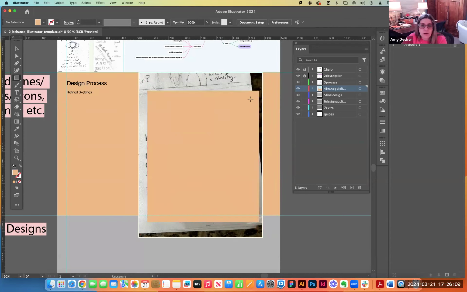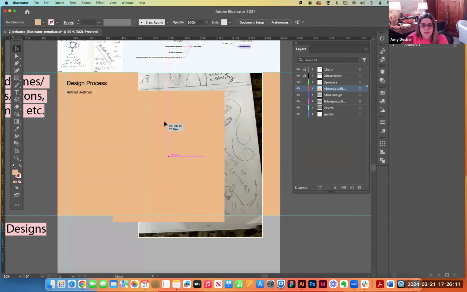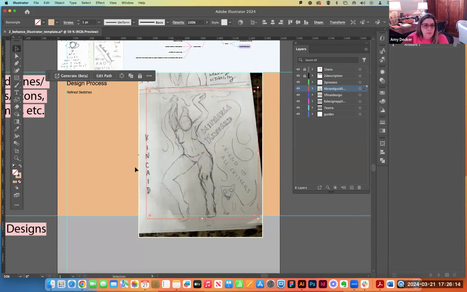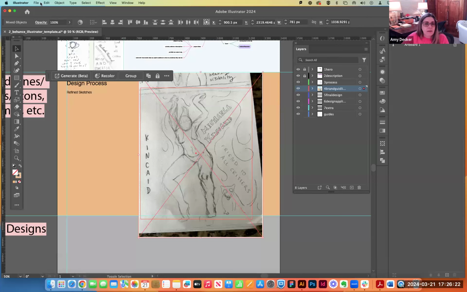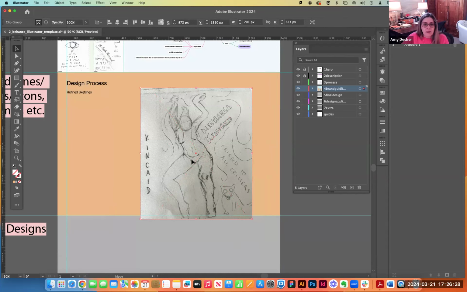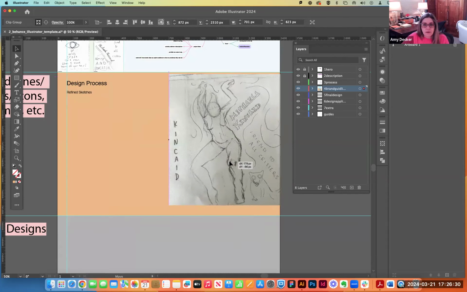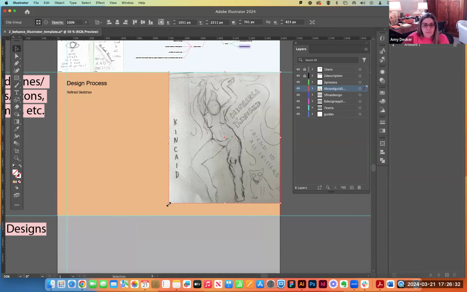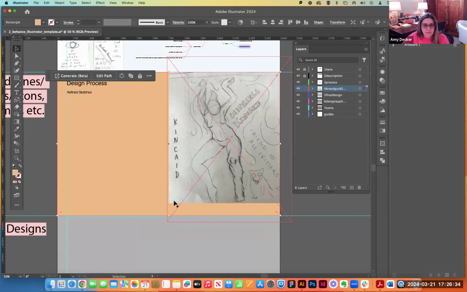Oops, let's find another one. I'm still in the box tool. Let me rewind this. I want to just get in there. Oh, there we go. That's good. So I'm going to grab both the picture and my box. I'm going to go back to Object, Clipping Mask, Make. Okay, now I have just the part I want. Don't want all that extra stuff. I'm going to scale it to fit.